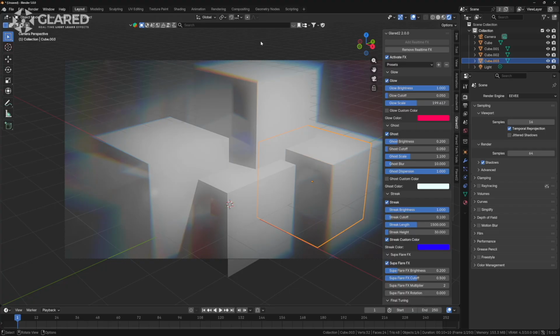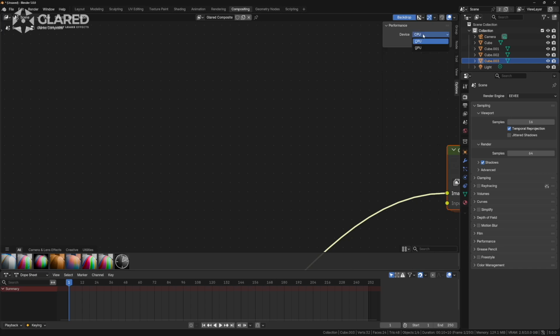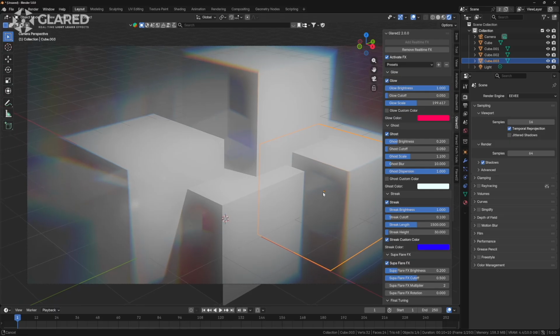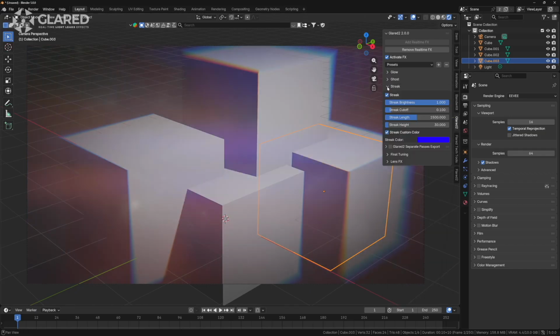It's possible that Glared on your system, depending on what graphics card and CPU you have, might benefit from going into this options box and switching to GPU. On mine, it doesn't seem to make much difference. It seems that in versions prior to Blender 5, it was more visible, while here, the speed seems quite the same. Let's disable the effects one by one so I can explain them individually.